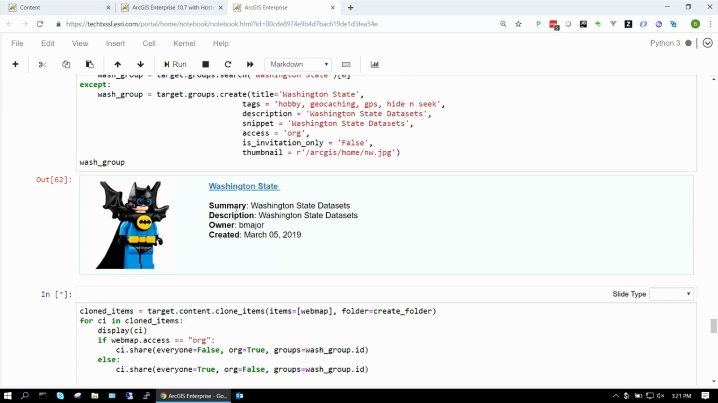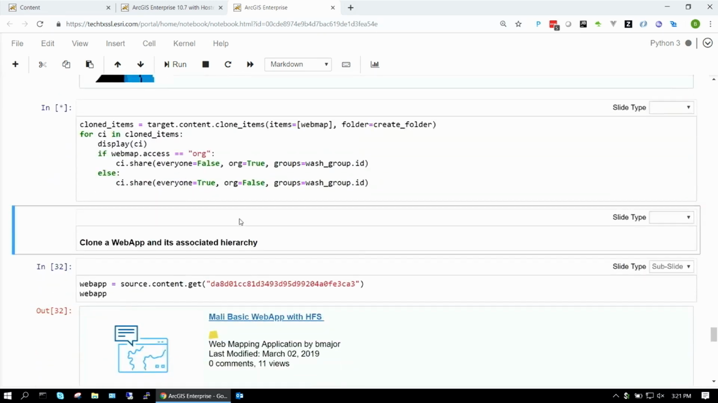All right, so I created a group in case it didn't exist. Now, I am copying the web map, okay? I'm also applying a little bit of sharing to it. You can either change the sharing or do whatever. I'm just giving you some examples here.